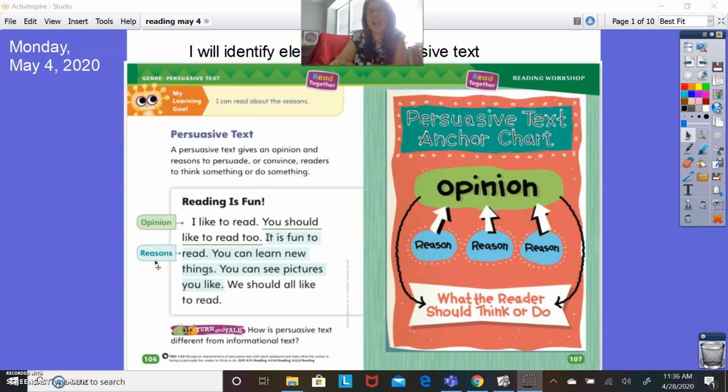So, think about this. How is persuasive text, this example here, different from informational text? Think about the informational text that we read last week about the seasons, and also about the informational text that you wrote as one of your assignments. How are informational text and persuasive text different? In informational text, is that trying to get us to think some way, or is it trying to teach us something? You're right, informational text is teaching the reader something.